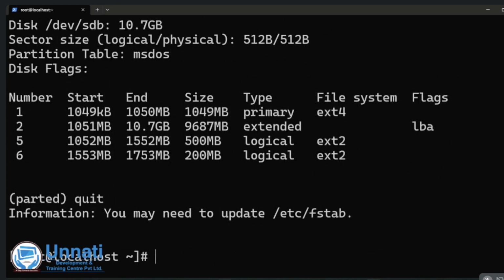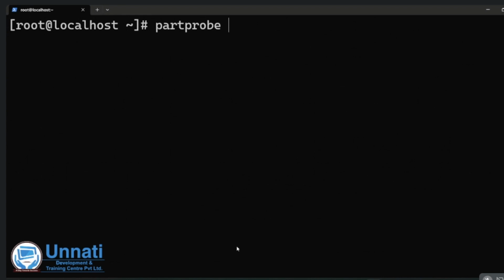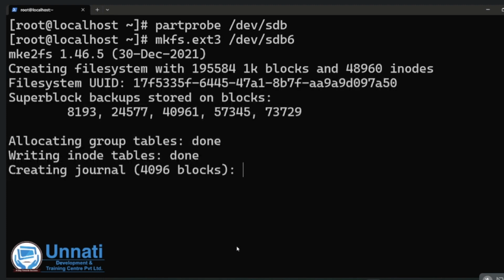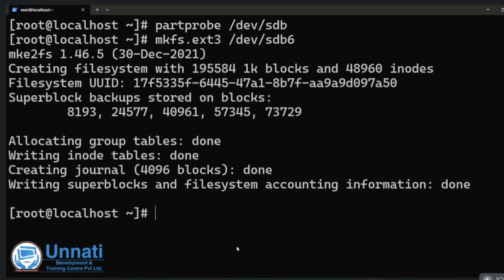And earlier there was one step we have not executed, that is important, that is partprobe. In the earlier demo, we have not executed this command, but this command is important. What will the partprobe command do? It will basically refresh your disk /dev/sdb. Okay, and now mkfs to format our newly created partition, that is ext3, no problem, /dev/sdb6.